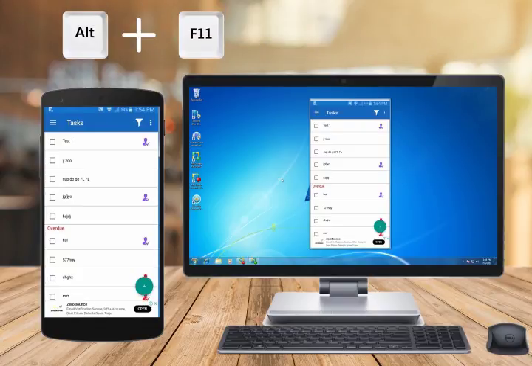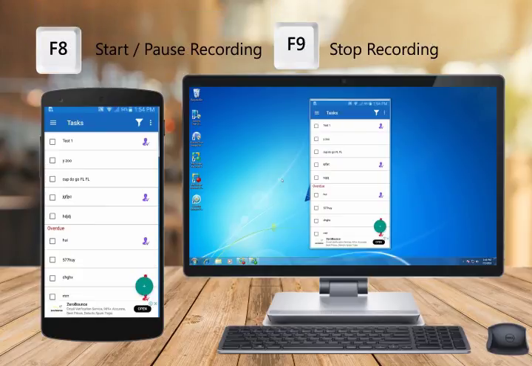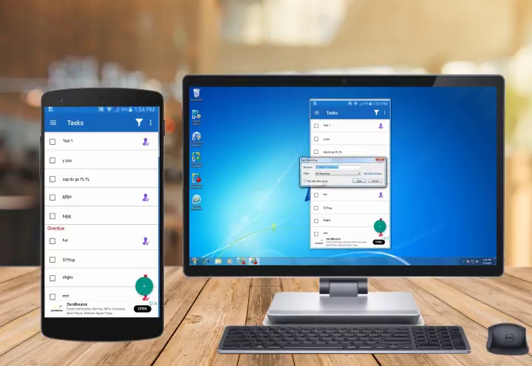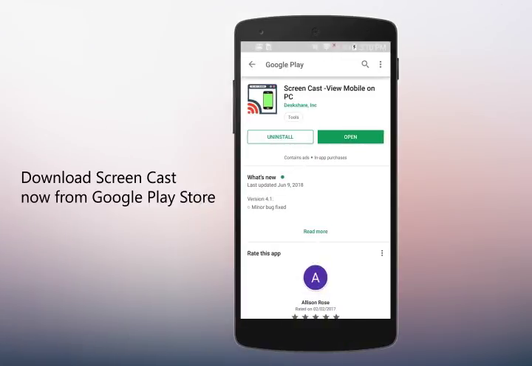Use this hotkey combination to hide or display the mobile screen while the recording is in progress. You can also start, pause and stop the recording process using the hotkeys. Now save the recordings and a video demo of your application is ready.